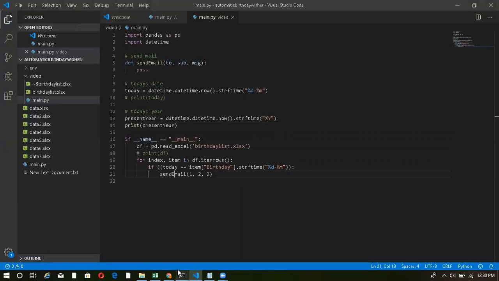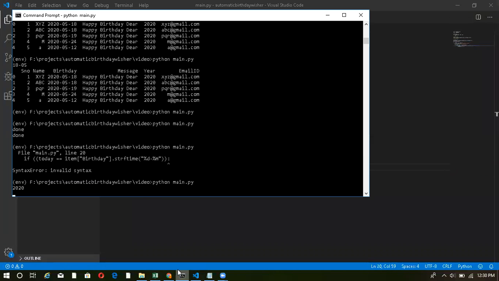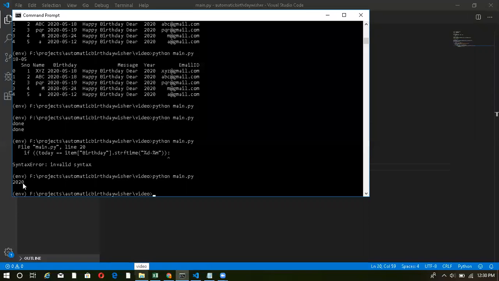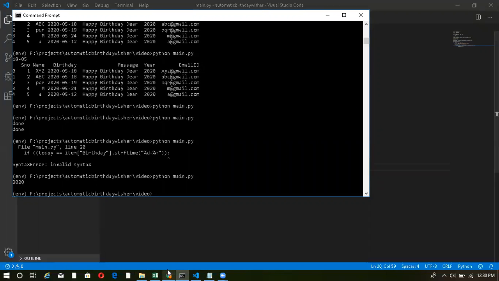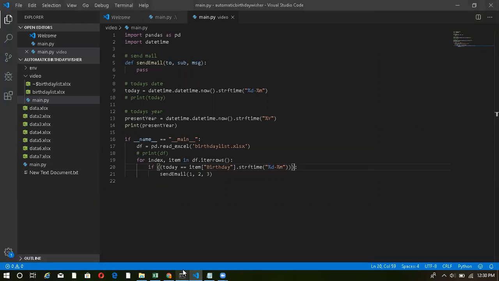Okay, there's some error, I think. Let me just close one more. I think this should work. Yes, so you can see that 2020 is being printed over here. Now, if this year matches with the year that I have to send the email, it will send the email. But if the year over here is 2021 and the present year is 2020, it will not send the email over here. It will send the email next year.